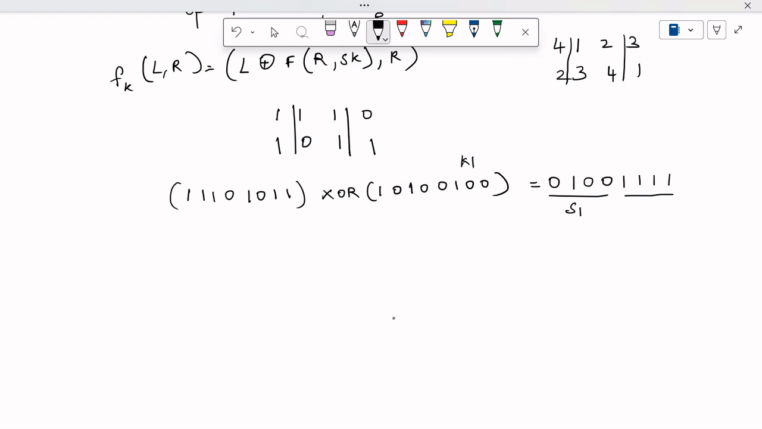So this value will be given as input to S box 1 and this will be given as input to S box 2. With this, I have to generate a 2-bit output. So here, for representing the S box, we will have 4 rows and 4 columns.